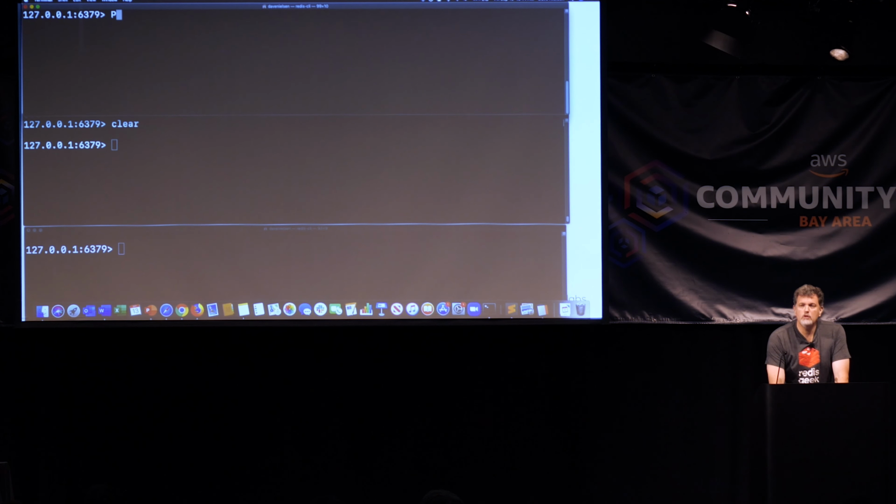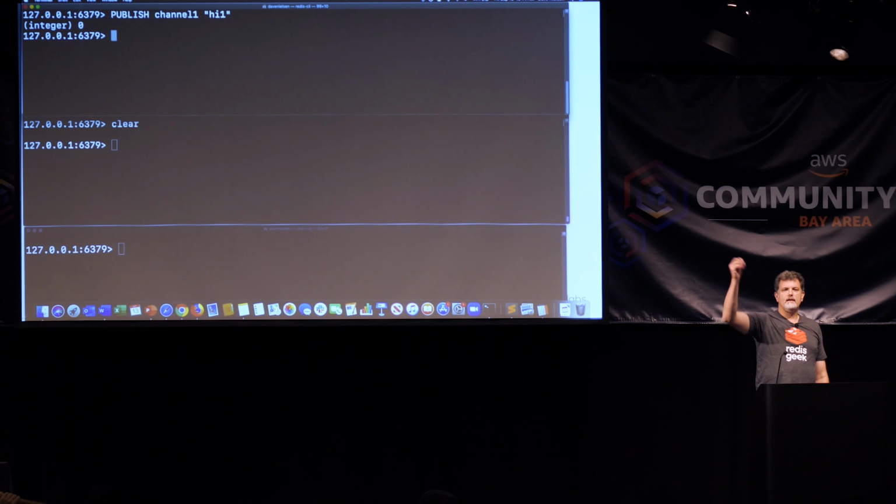So if you go to redis.io, you click on commands. Then you click on the drop down that says PubSub, and you'll see the commands. So if you type in publish channel, I'm going to make up a channel name, call it channel one, and I'm going to say just hi one. You can see that it just sent the message out.